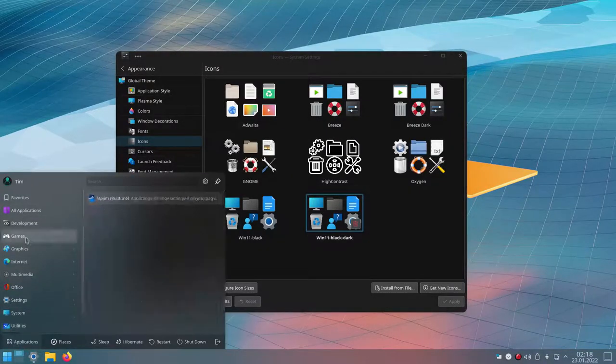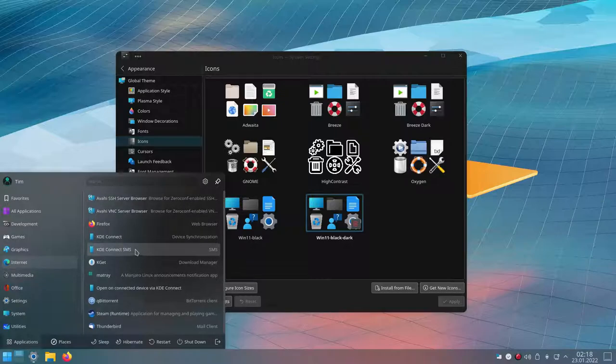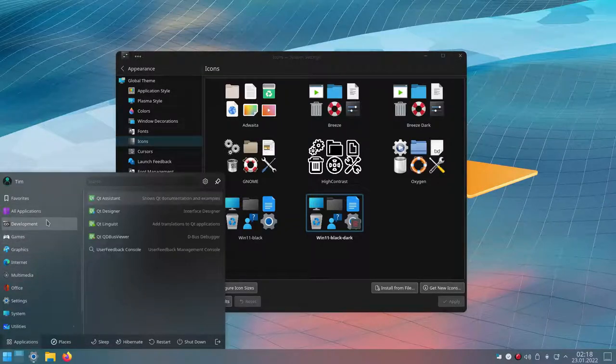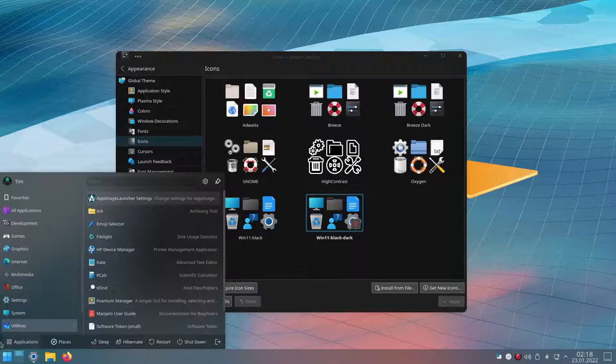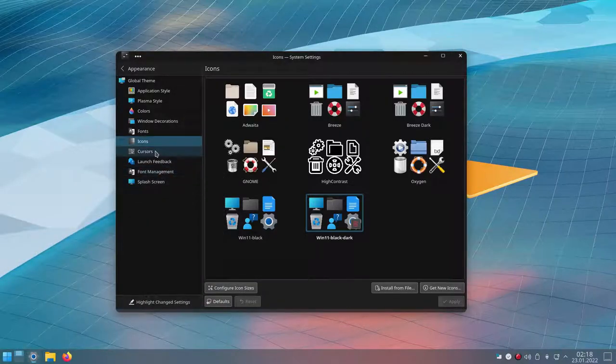And we get the dark icon theme. As you can see, it's applied. There are a little bit janky icon replacements in some icon themes, but in this one, there's not much.